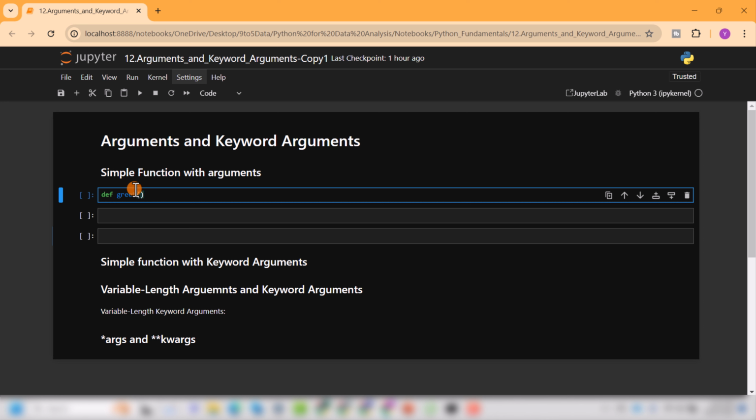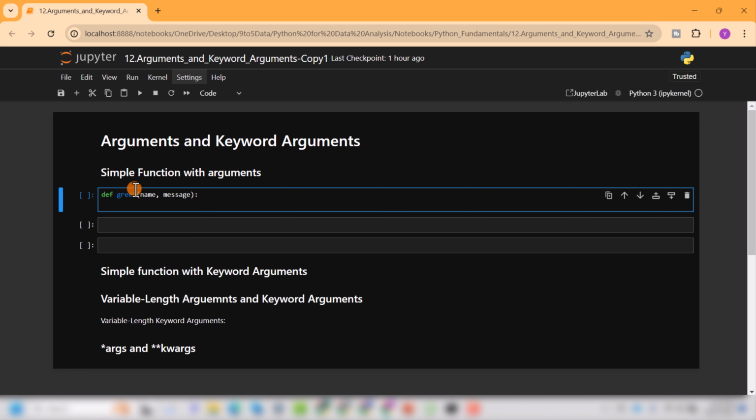Greet, so the name and the greeting message. Then we'll write our code, say print, using an f-string: hello, the name, and also the message.